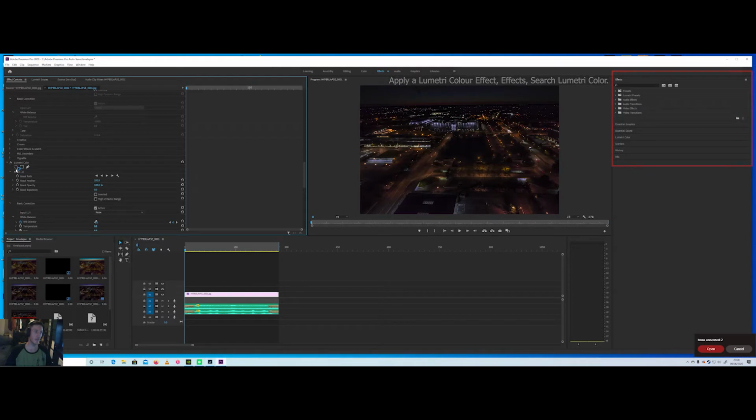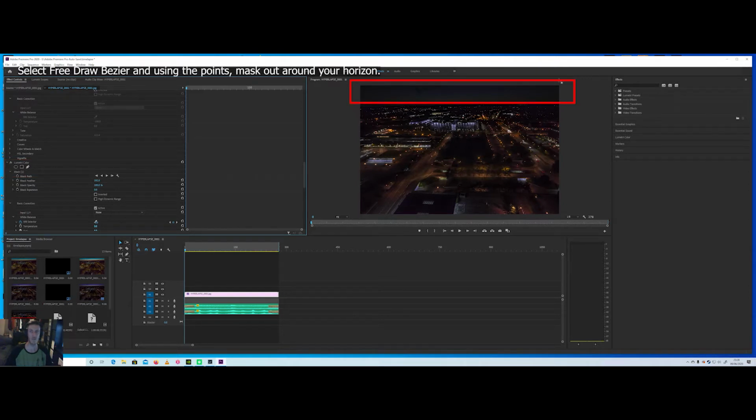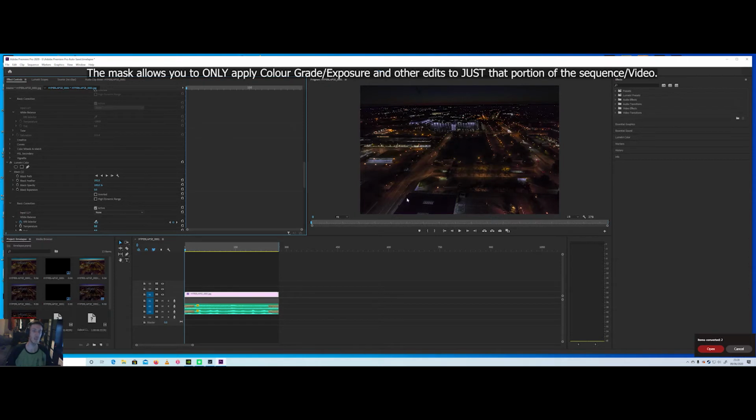And then what you can do is see these buttons here, there's different masks you can create. So you can create an ellipse mask, a 4-point polygon mask, or you can do a free draw Bezier. Now what I did is I did a free draw Bezier, and I basically just marked around the horizon on my actual image. Now what that enables you to do is it creates a mask around the top part of your image, and then you can basically just color grade just that section of your footage.